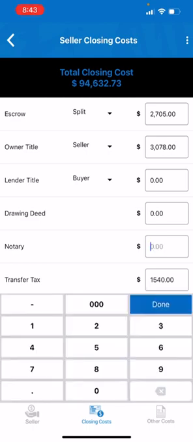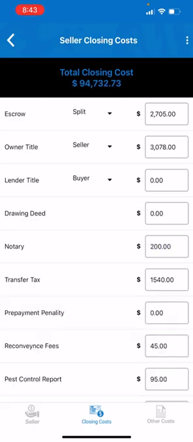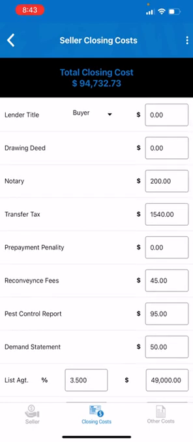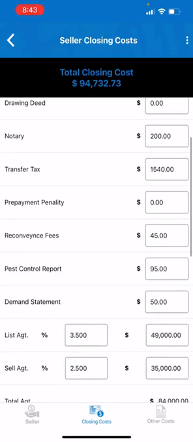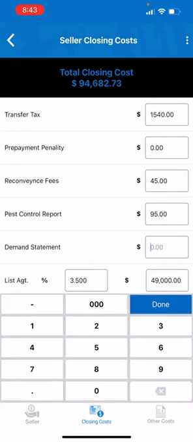I always increase the notary fee. The program defaults it to $100. I always do $200, maybe even $250, but it's usually per borrower signature. So $200 is a good general amount for notary fee. The demand statement, because there are two open deeds of trust, I'm going to increase that just to $100.